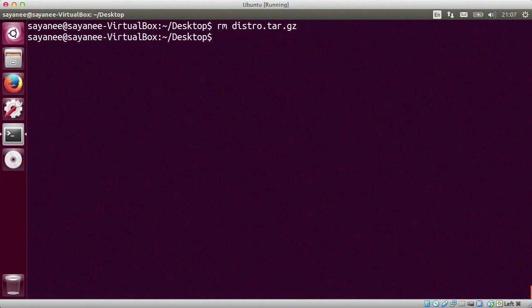Next, let's discover another file compression, which is the GNU zip format. So in order to gzip something, we'll simply do gzip and then the file name.